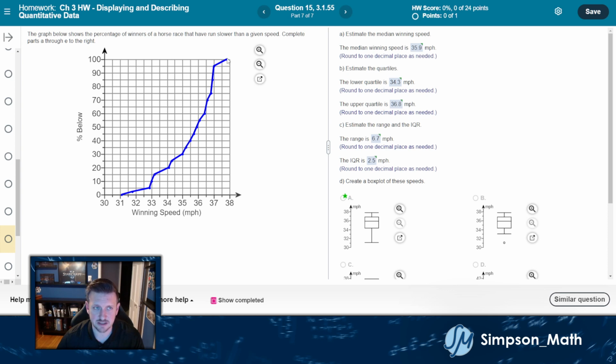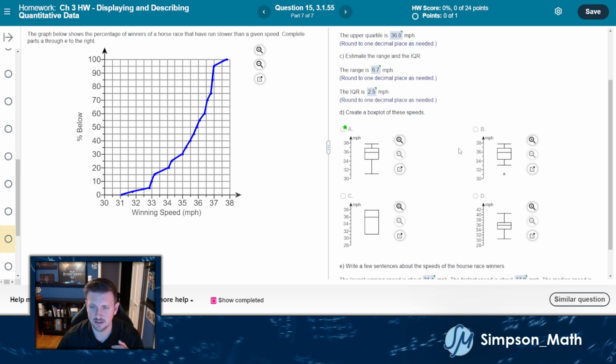The range is this biggest dot, the 100th percentile, so about 37.8. The minimum is this 31.1. Do that subtraction as best you can, and you should get about 6.7, and they have a bit of a wide range for appropriate answers. Similarly for the IQR, upper quartile minus lower quartile gives you the 2.5. Again, a pretty wide range of tolerance there.